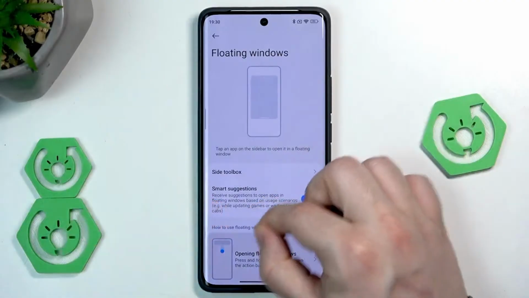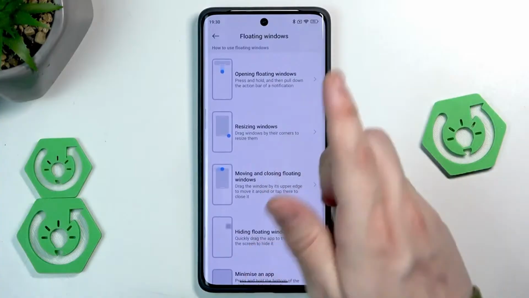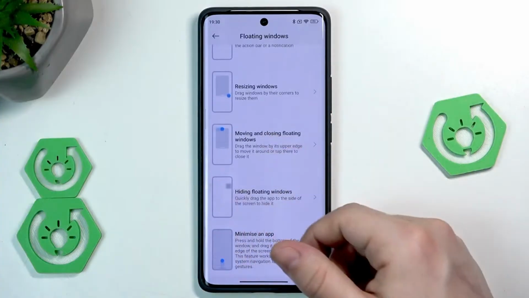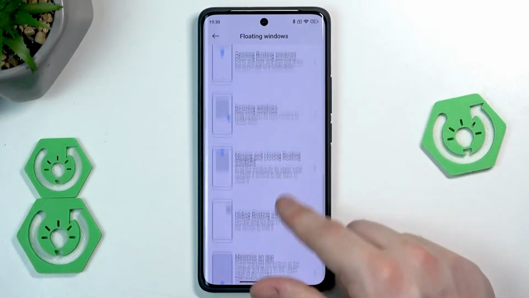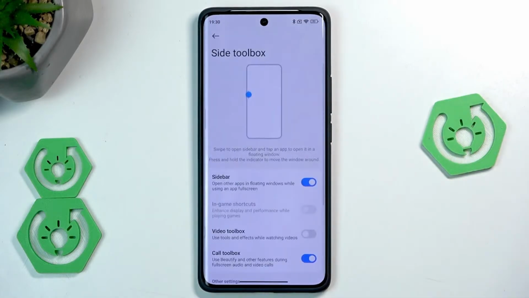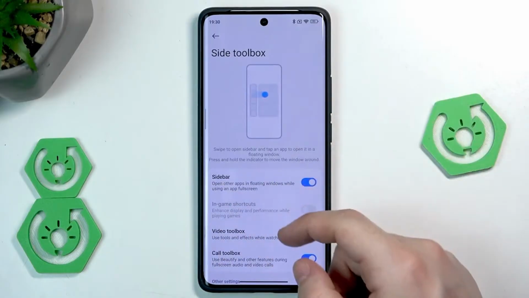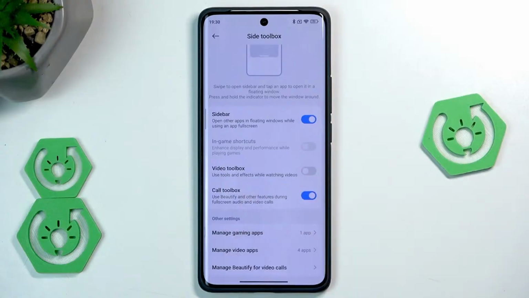In here we have a tutorial on how to use floating windows, so how to open it up, how to resize it, how to move it, how to hide it quickly, and how to minimize an app. But before, we also need to tap on the side toolbox and launch the sidebar. Actually, we have two ways we can launch the floating windows. I'll show you how to do it.